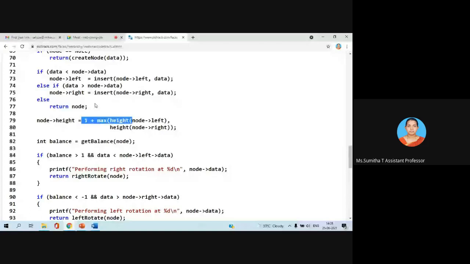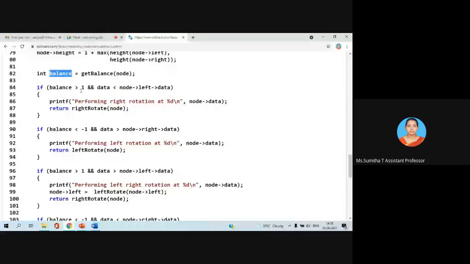And get balance is stored in the variable balance. Based on the balance only we are going to implement the rotation. For example, see here the balance is greater than 1. Greater than 1 means what is the meaning? The balance factor is greater than 1. Then what is the meaning?